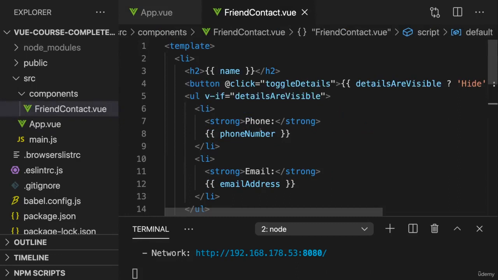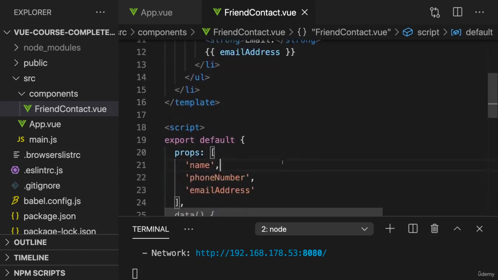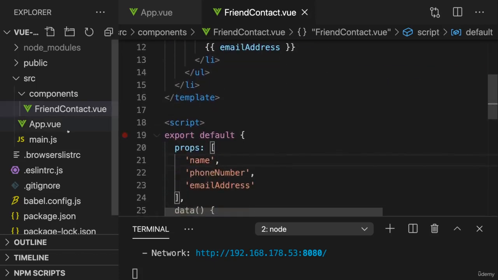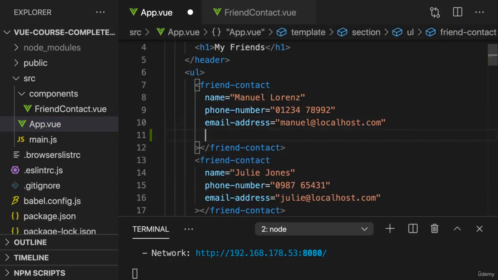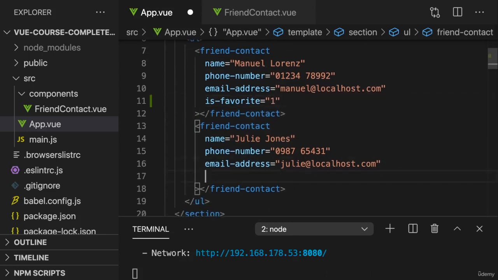Now here's one important thing you have to know about props and which you should keep in mind. Props typically should not be mutated. And what do I mean by that? Let's add a new prop. Let's say here in app.vue we have an isFavorite prop which we pass to friend contact, and the value I pass here is 1 for true or 0 for false. So here I pass isFavorite, and here let's say I set this to 0.